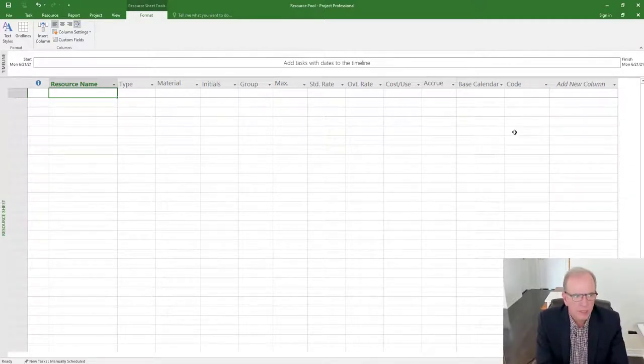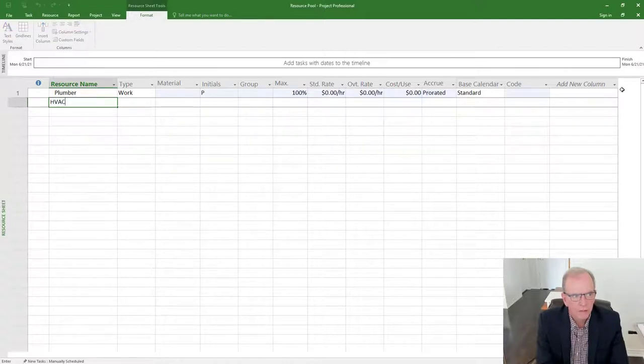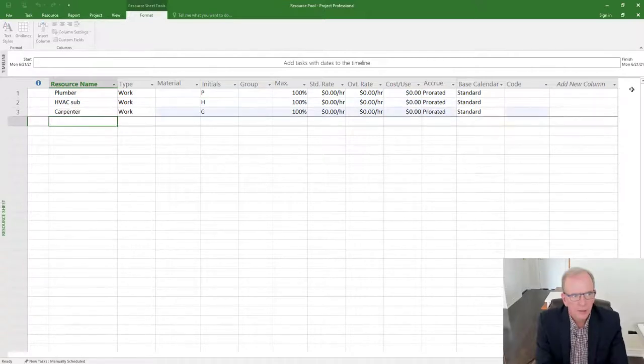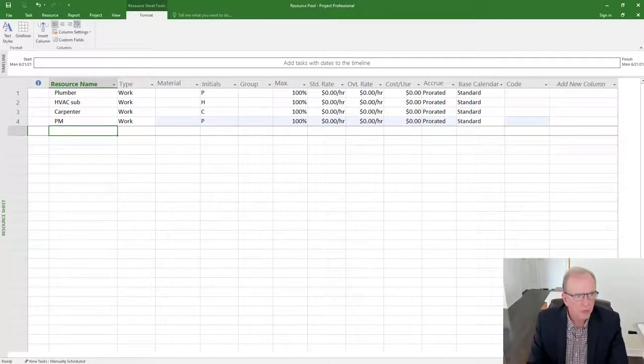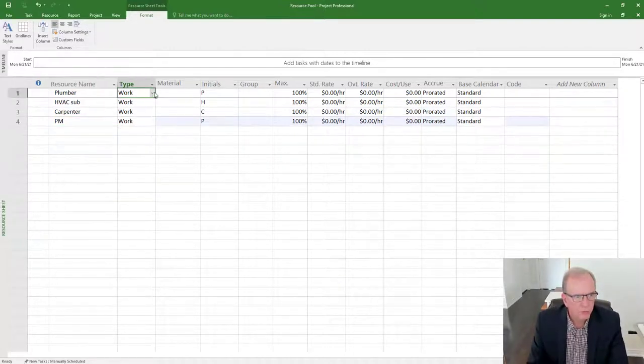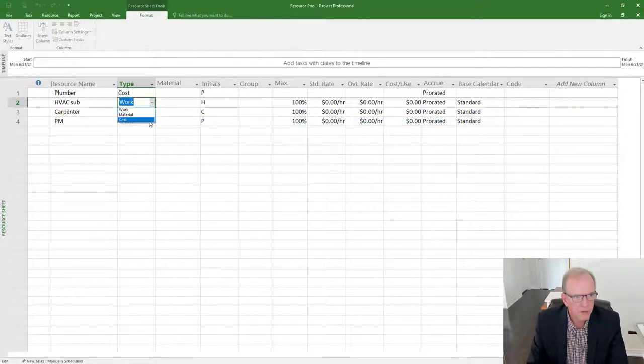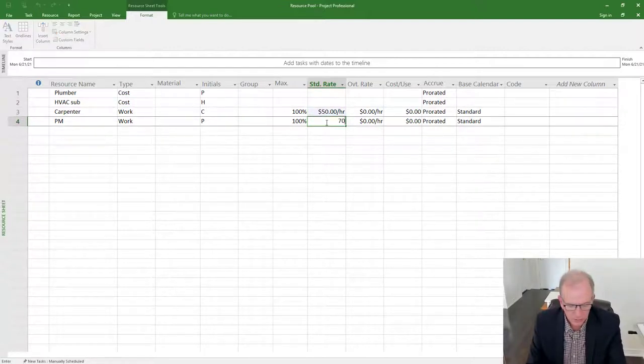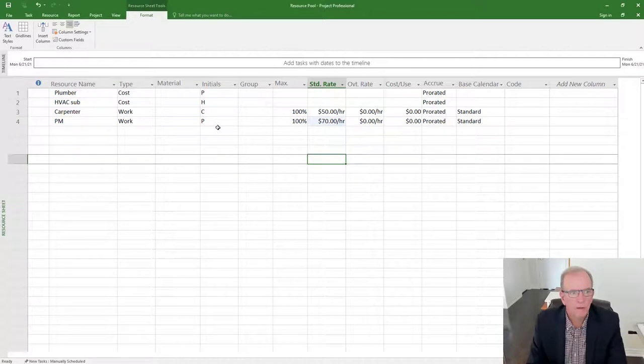And I'll create, let's say, we'll call it plumber, we'll call it HVAC sub, we'll call it carpenter, and maybe we'll call it PM. And maybe I'll call these 2, just to keep things a little bit different, we'll make those costs, and we'll keep these 2 as work, and we'll say $50 an hour, and we'll say $70 an hour here. And so we've created a pretty simple resource table.